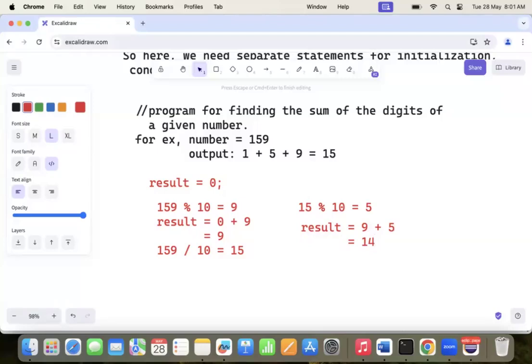Did you get my point, folks? See, 15 modulus 10. What's the result of 15 modulus 10? 5. What's the current result here? 9. So 9 plus, what's the current value here? 5. 9 plus 5? 14. Okay.